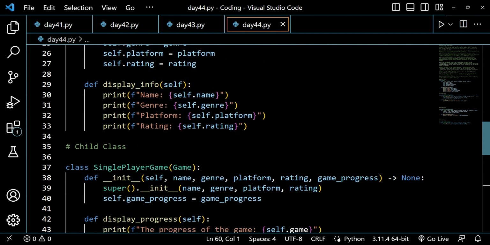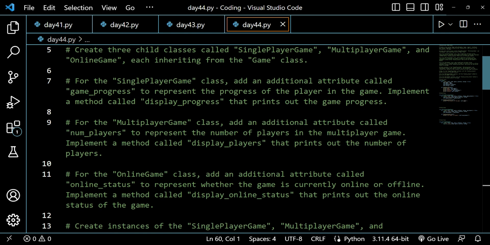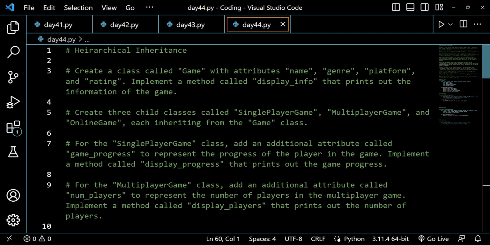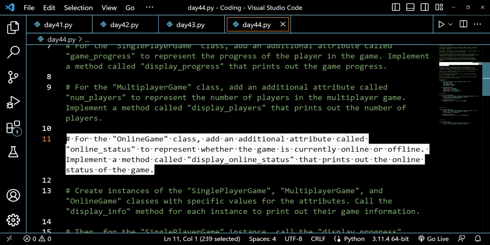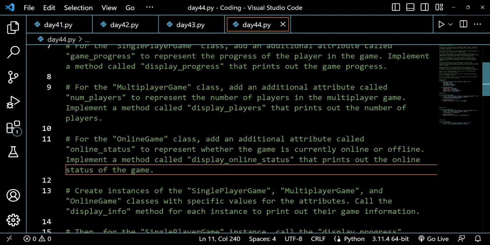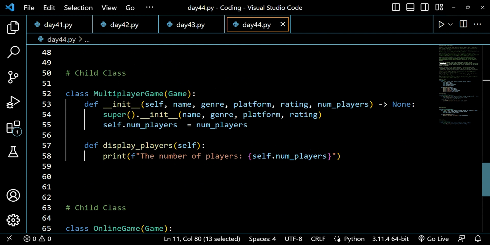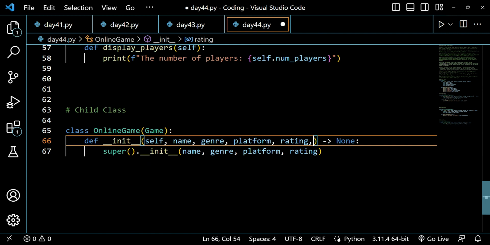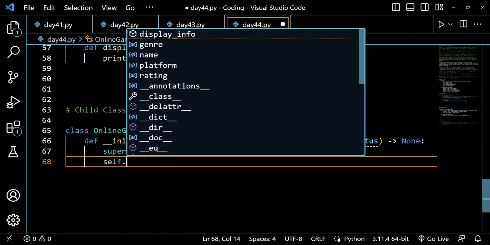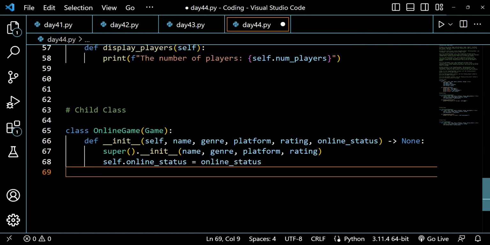Okay, so now next move to our paragraph number, which paragraph are we on? We are on the fifth paragraph. For the online game, add an additional attribute called online status to represent whether the game is currently online or offline. Implement a method called display online status that prints out the online status of the game. So we have to add an additional attribute online status, and self dot online status equals online status.